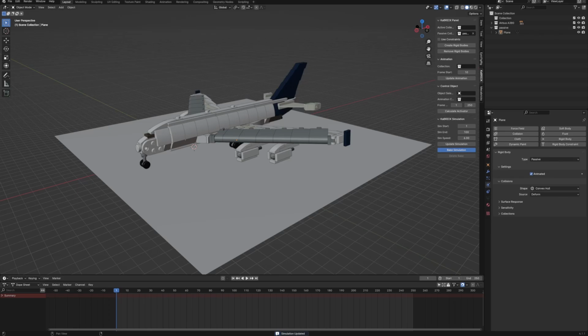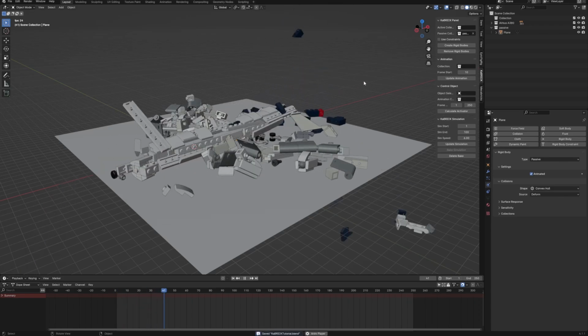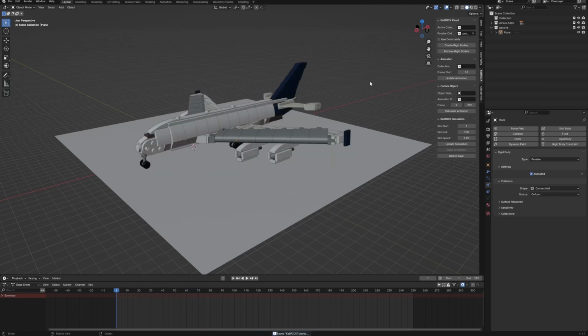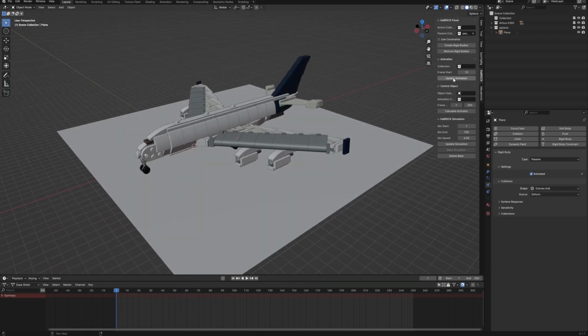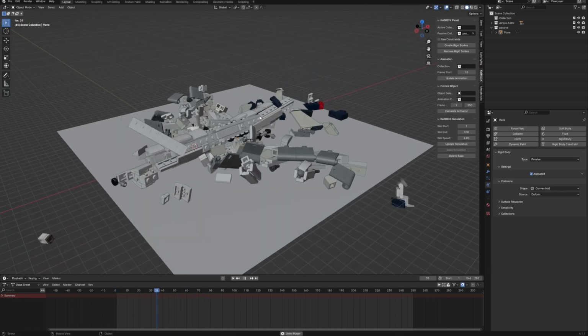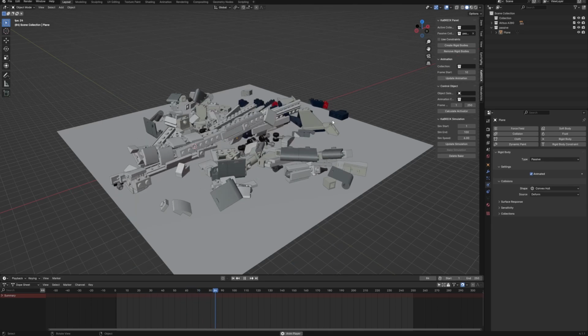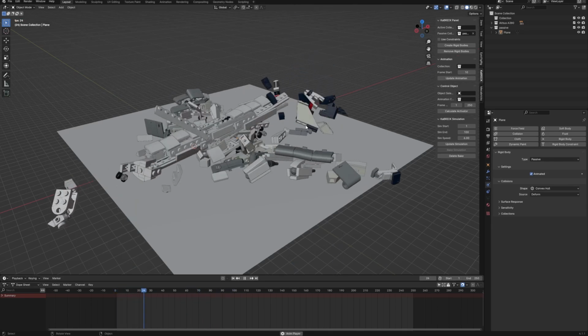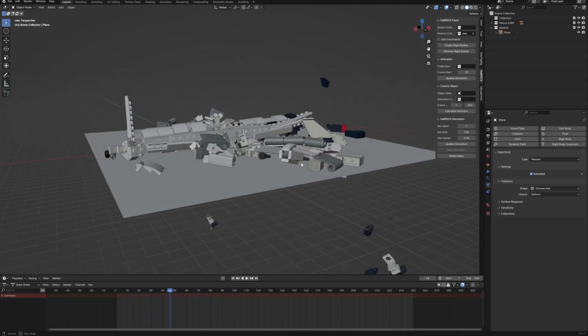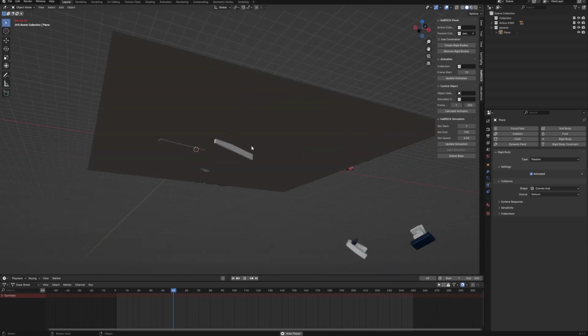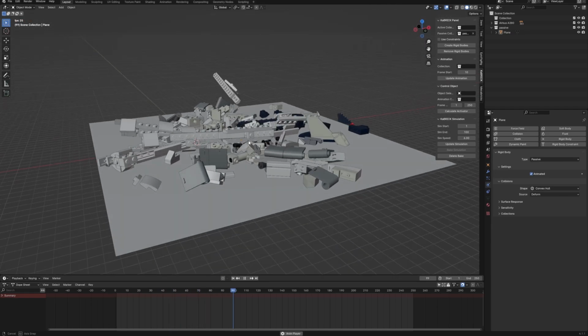So I'll probably cut till it finishes baking, but that's the entire baking process. As you can see, the bake is finished baking, and if we play it back, it should be buttery smooth. Oh yeah, there we go. So because you have constraints, it's a little glitchy at higher speeds, which is something to keep in mind. But as you can see, it falls apart, interacts with the collision collection properly, except for that guy. Ignore him, he doesn't count.